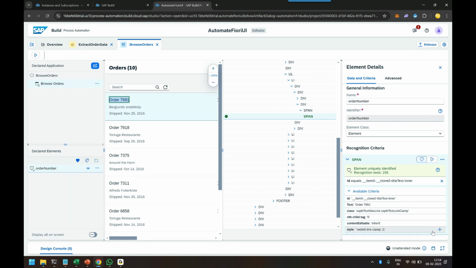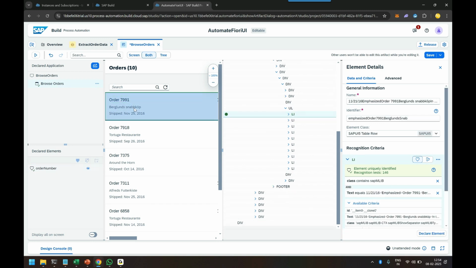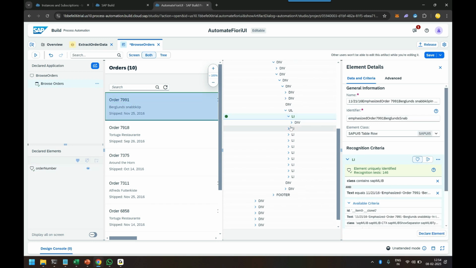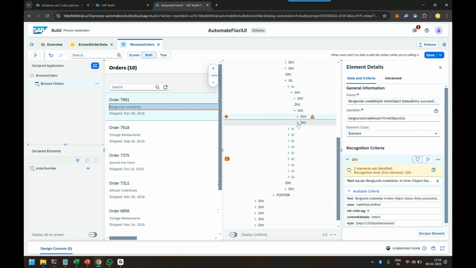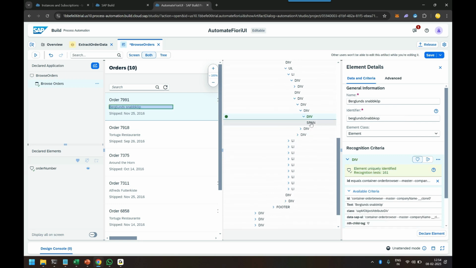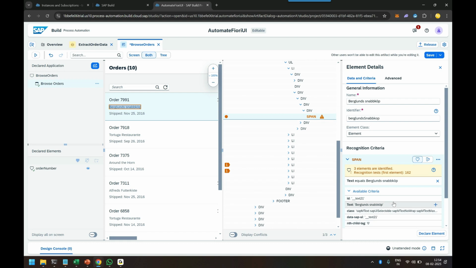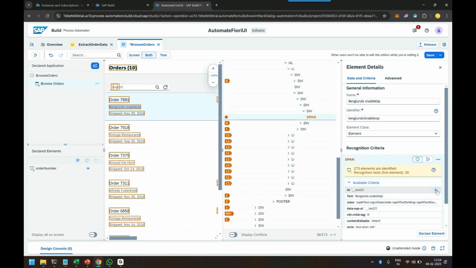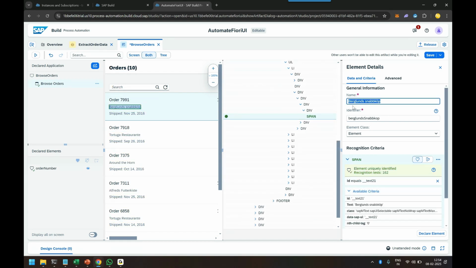Click on declare element. Very good. Next, what I want to extract is this customer data. So let's come down and see which element. You see this is the DOM, and here is an element which is giving this customer information. So I will also go cancel this, add the ID here, and I say customer name, declare the element.